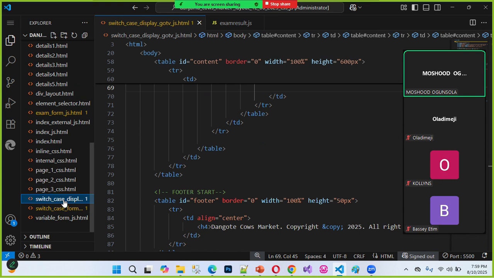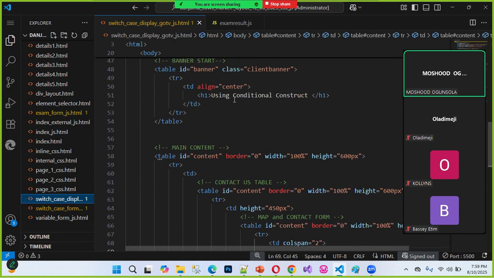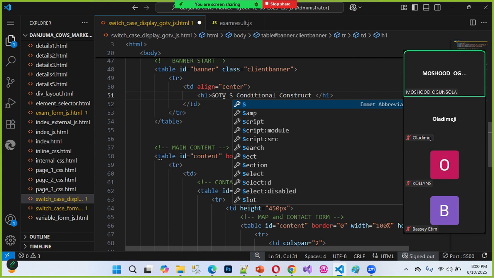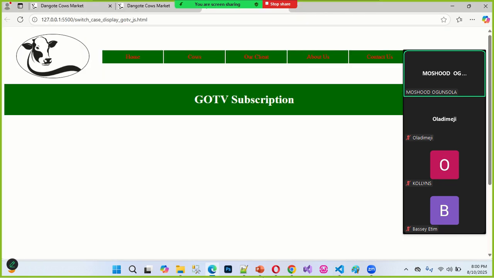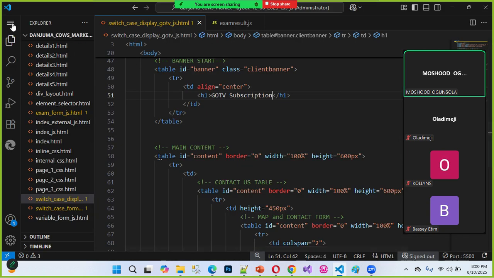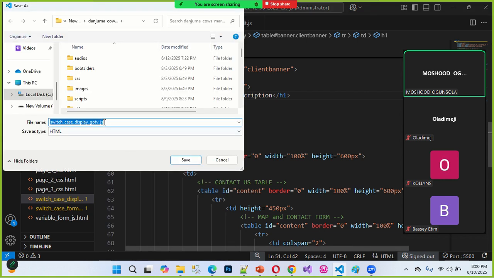The new page I just created, display GoTV. Okay, that's it. So the statement up here will now be what? GoTV subscription now. Okay, GoTV subscription. That's what is happening here now. Save. And this page will be GoTV subscription. Very good. So I'll save the page again as DSTV subscription. Fine. Save as well. DSTV.